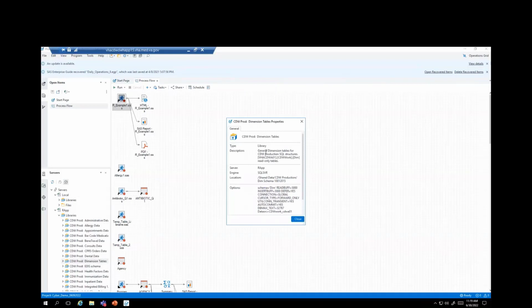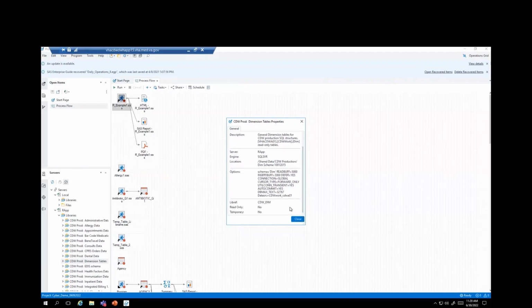You'll see an explanation here, general dimension tables for CDW, and it shows you it's on A01, the server name, our app. Of course, we're running SQL Server. And it shows you the options, like the schema here is dim. So if you're going to do SQL pass-through, and you want to use a table, for example, you're going to have to say dim dot. And it also shows you that we have a very large read and insert buffers. We defer the connection until we need it. The connection is global, and a few other things. And then if you want to know what the name of the library is in SAS, you just come down a little bit, and it says libref cdw_dim.